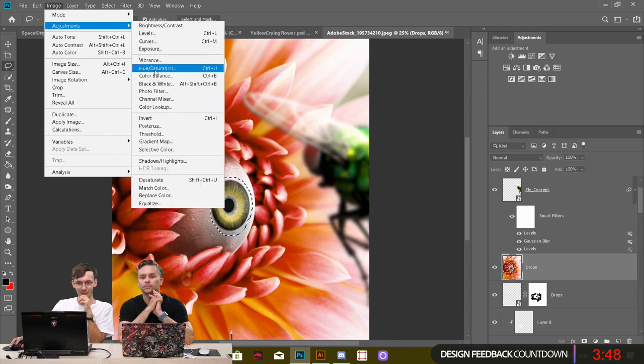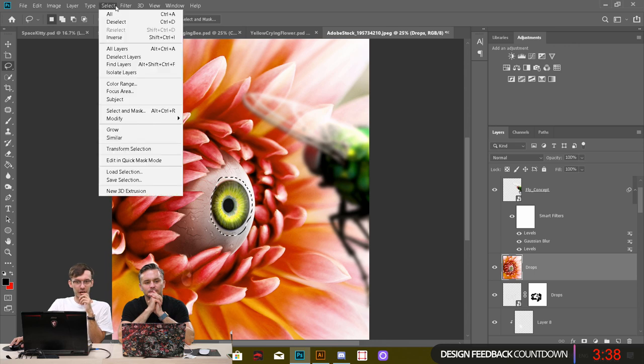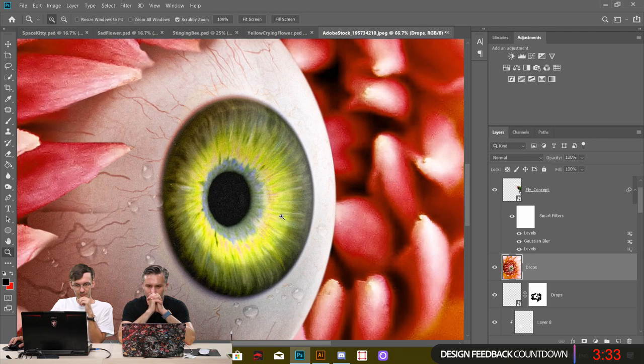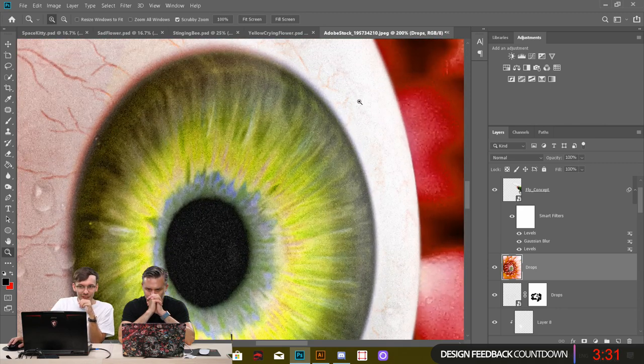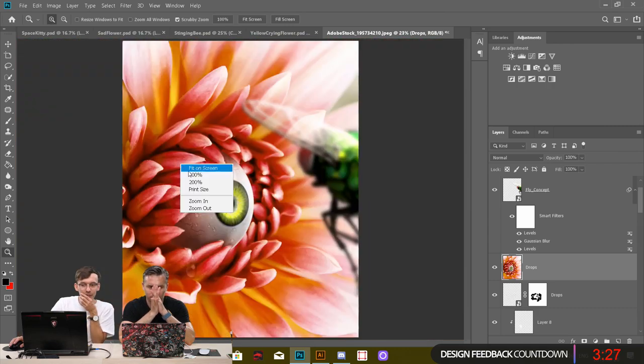Tried to use the lasso tool. Oh yeah, and you're like, why did I start this? Why did I do that? But you're just punching up that color a little bit. Yeah, just to match it with the fly a little bit more. Since there's not really any sharp edges because it's all white, it's actually turned out pretty good.